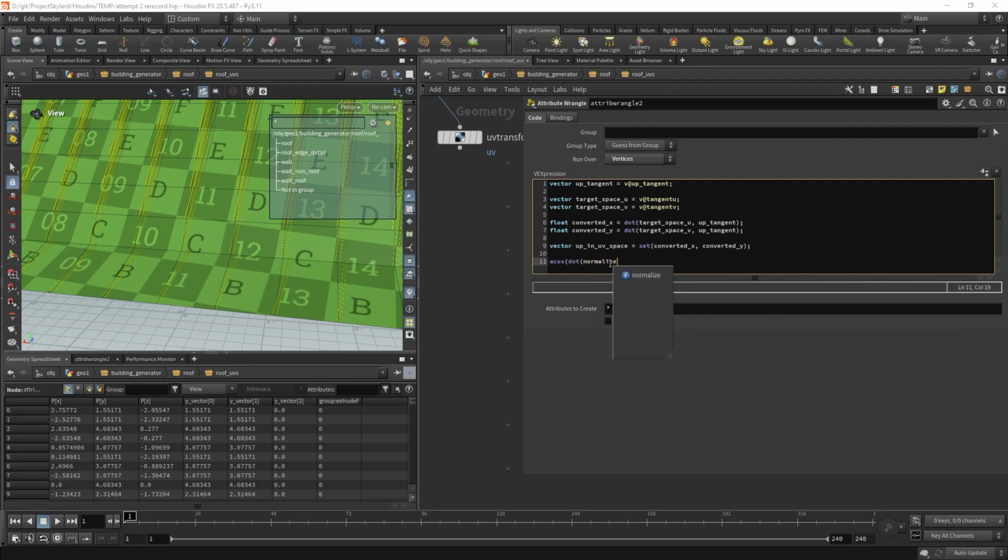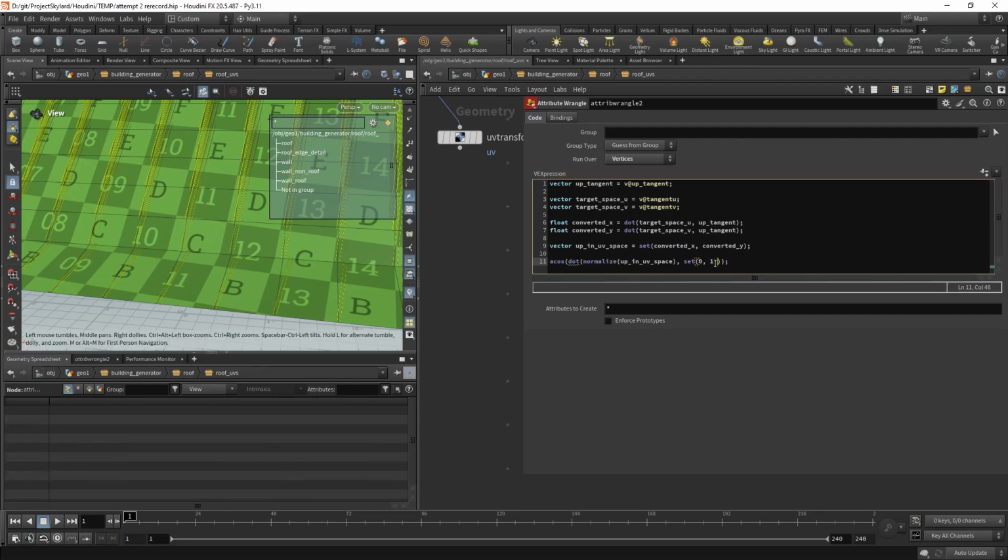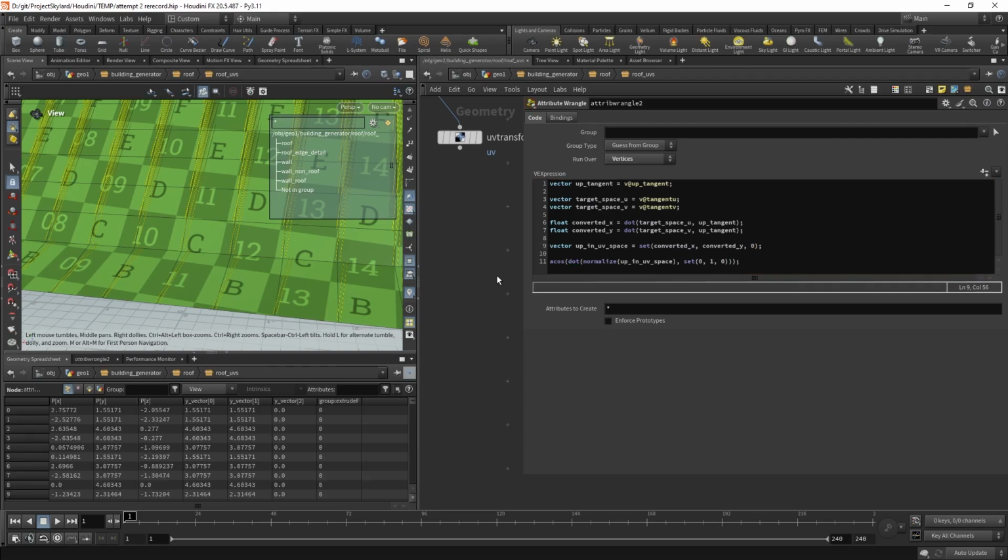Just copy this name, normalize this vector. The other vector that we're going to be using in the dot product will be our target up in UV space, you could say. This one would be 0, 1. This just means we want our target vector in UV space to be aligned with 0, 1. It does actually want us to use a vector 3 instead of a vector 2 for this dot product, which is not a problem. We can just change this to 0, 1, 0, and then add a z component to this one, so it can just be 0.